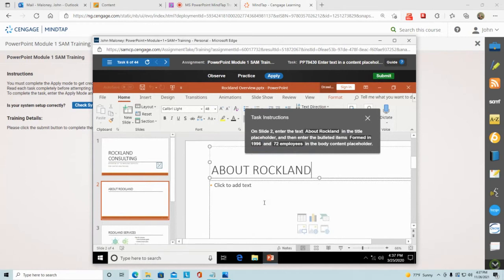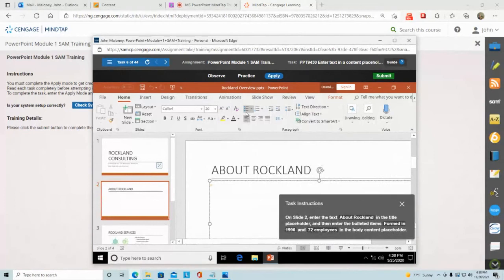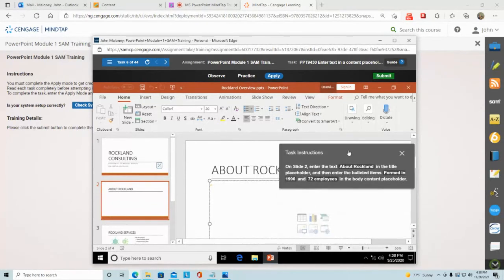Okay, I did that. And the next part is the body content. This is the body content area. So again, you click where it says click to add text. And actually, they've already got it set up. There's a dot there, and if you look up here, you see they're already on bullets. So we don't have to actually click the bullet. It's already done for us. All we have to do is type the words. So formed in 1996 is the first one.